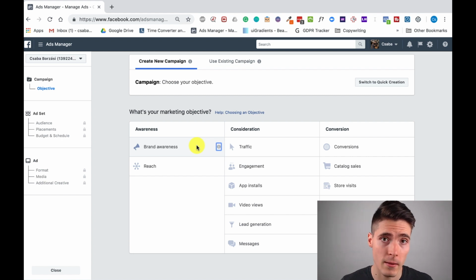But if you have a top of funnel offer, or you're just running traffic to a Facebook post or possibly a shorter blog post on your Facebook page, you can use this.